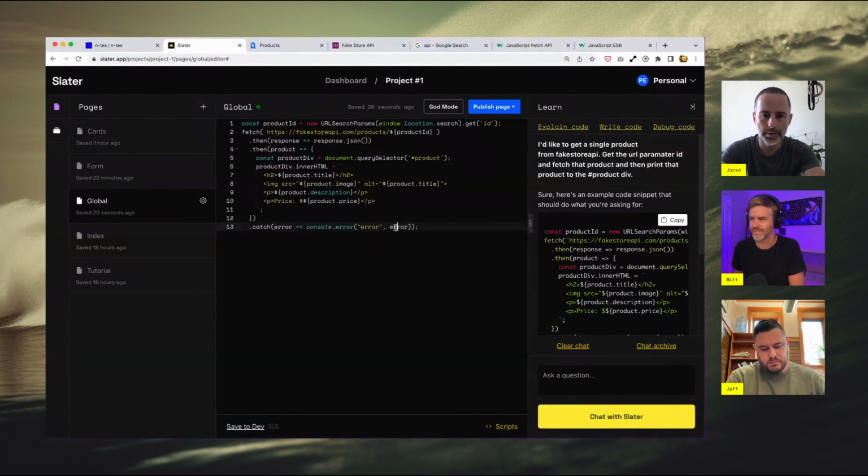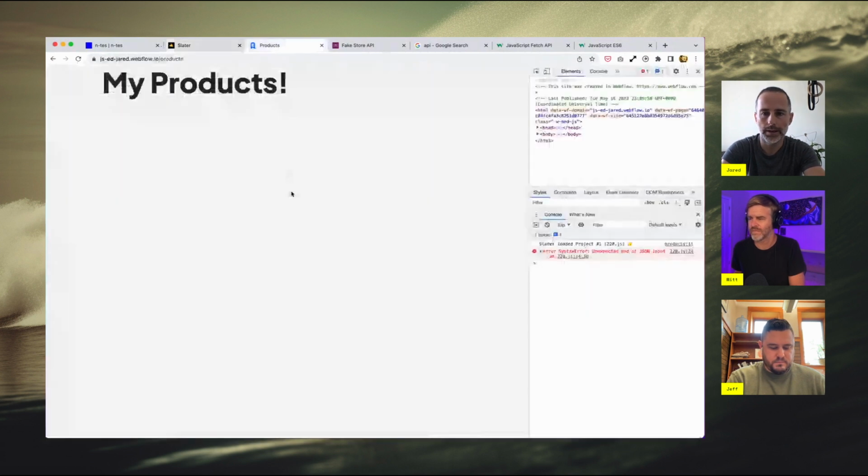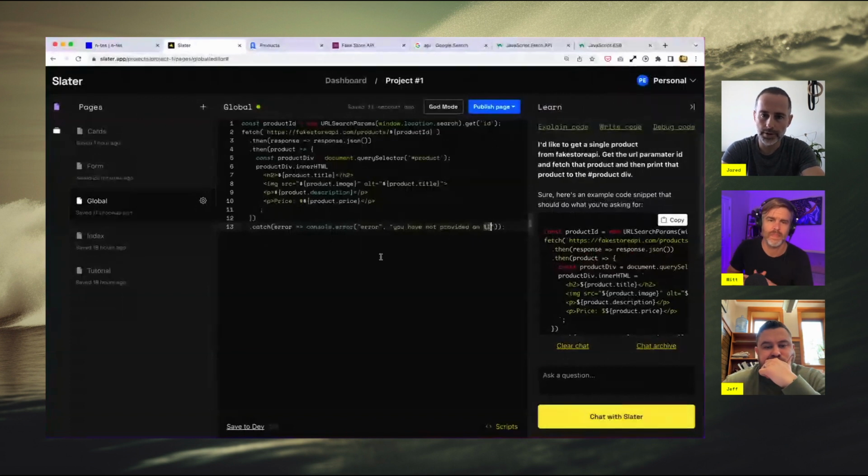We could change this. We could say, you have not provided an ID. Now when we come back here, here's the error. You've not provided an ID. Writing good error messages is a really good thing to do. It's something I'm not good at doing.